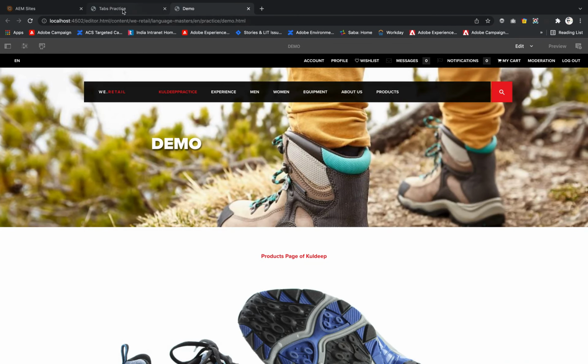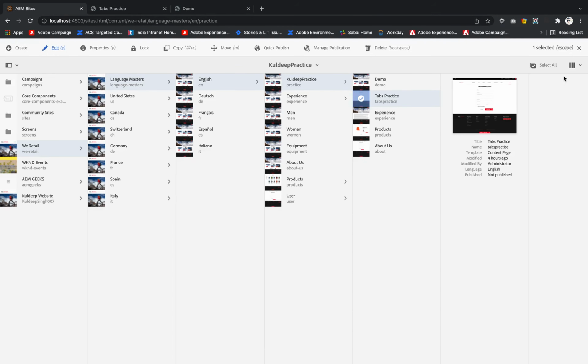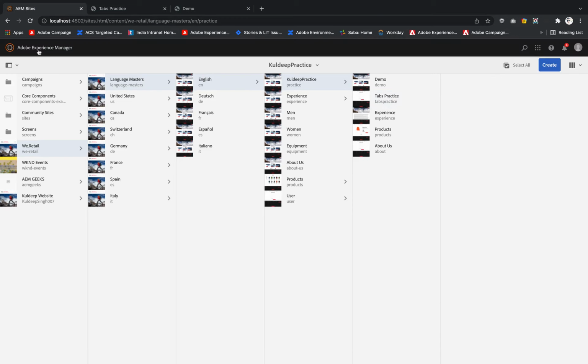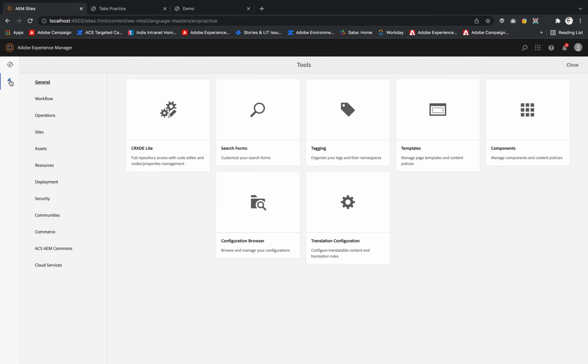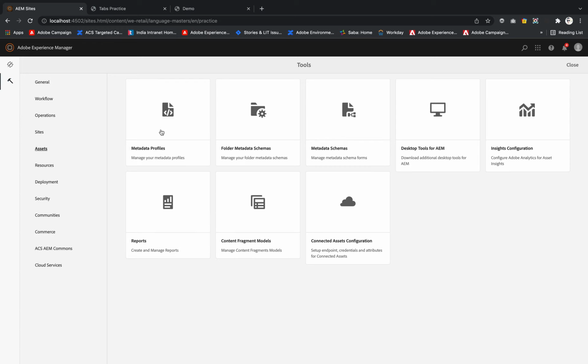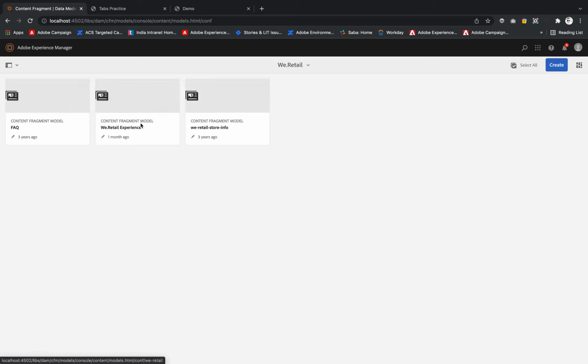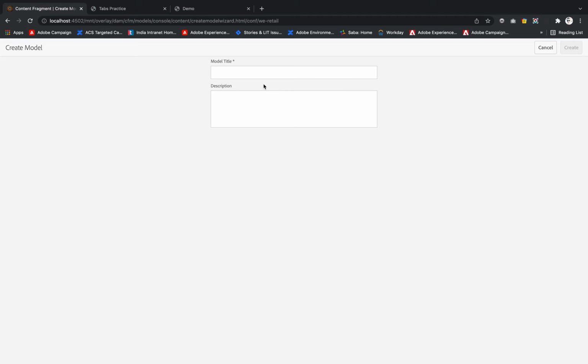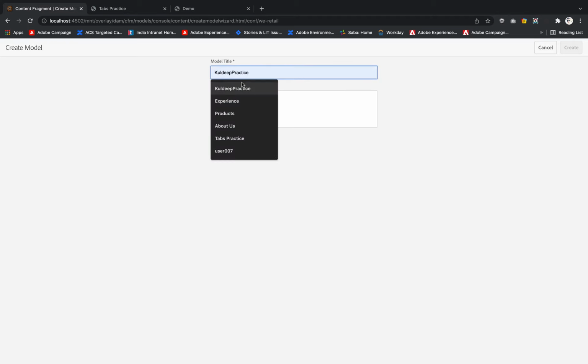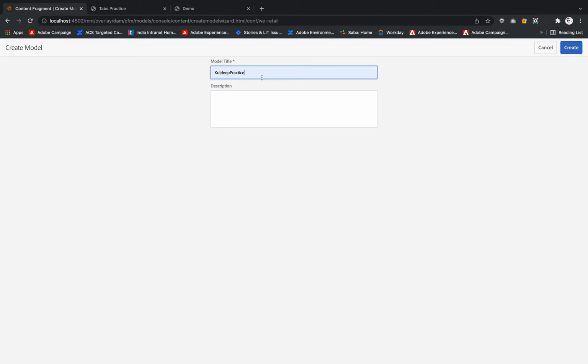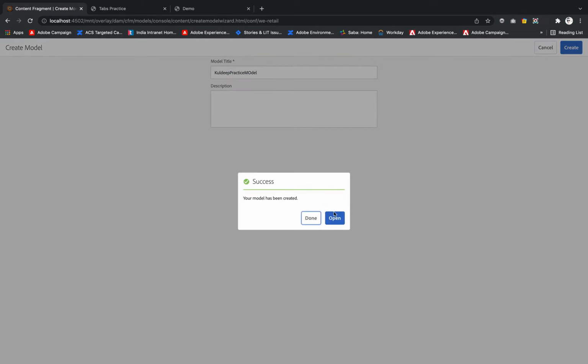If I go to my Adobe Experience Manager tools section, and under the tools, if I move to the assets, inside the assets we have content fragment models. So first of all, I'm creating one model here. I will click create, name it Kuldeep practice model, then create and open.